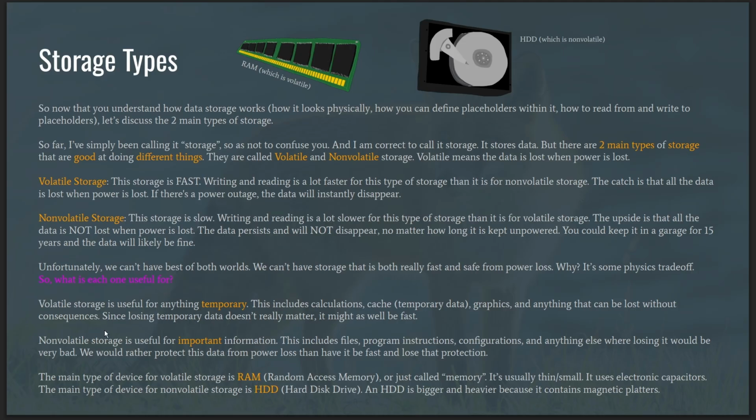Non-volatile storage is useful for important information. This includes files, program instructions, configurations, anything where losing it would be bad. We would rather protect this type of data from power loss than have it be fast and lose that protection. So it's just a trade-off. It's okay that it's slow because we're protecting it from power loss. It will not disappear.